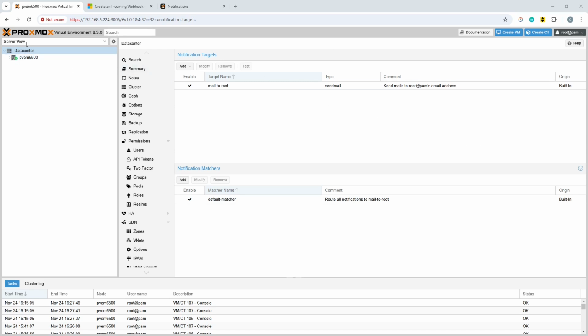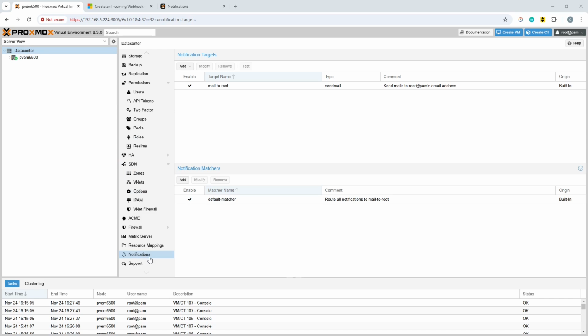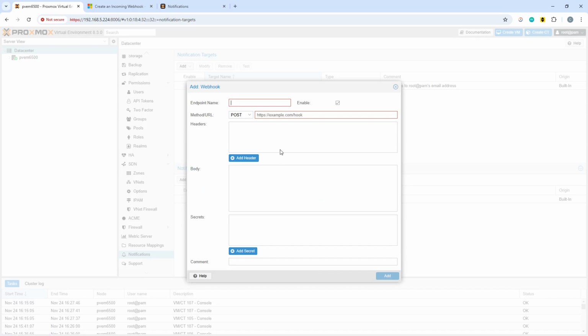So what you need to do within the data center level of your Proxmox cluster is go into the notification section, which you find down the bottom here. Then you're going to look at creating a notification target, and you're going to add a webhook. With that webhook, we're going to start creating it, and then we're going to hop over to Teams. So we're going to call it Teams Webhook.